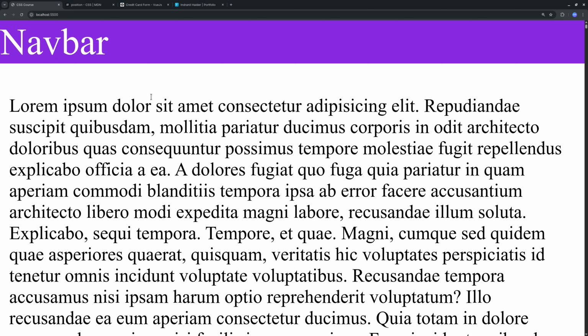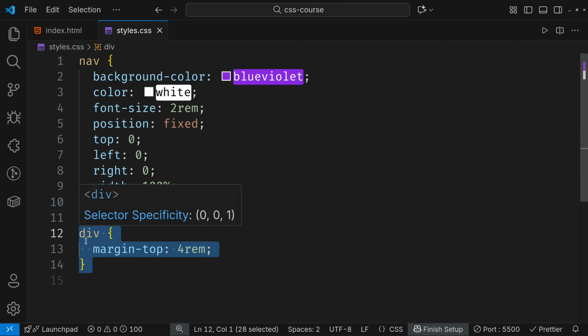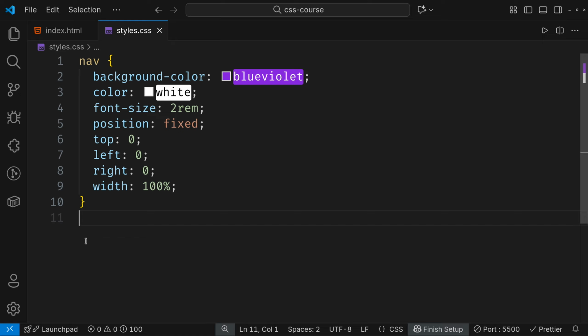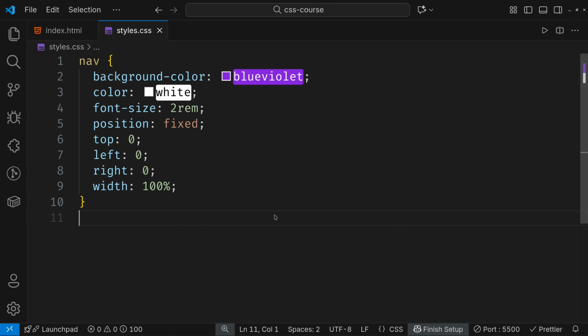So we have created this navbar previously. So what I can do here, I'll just get rid of this. Okay, so now what will happen? Our content will overlap, which is fine. But here, what I'll do, I'll just add the position to sticky.